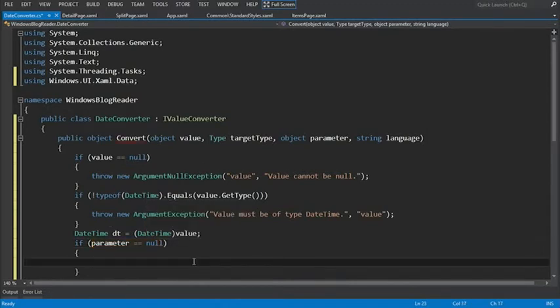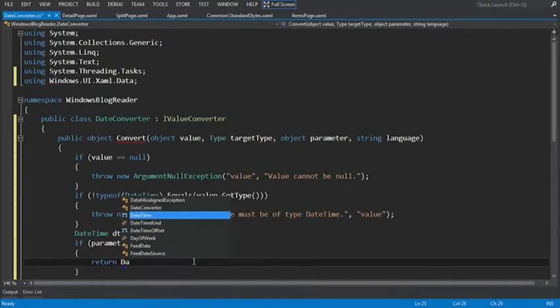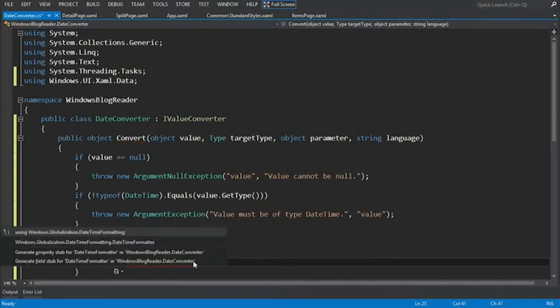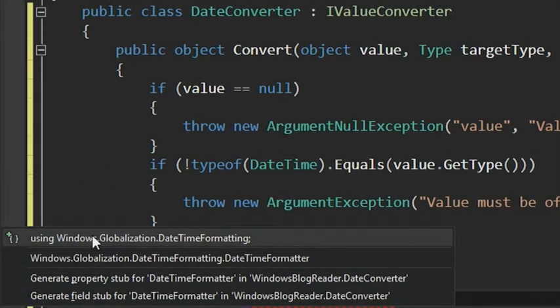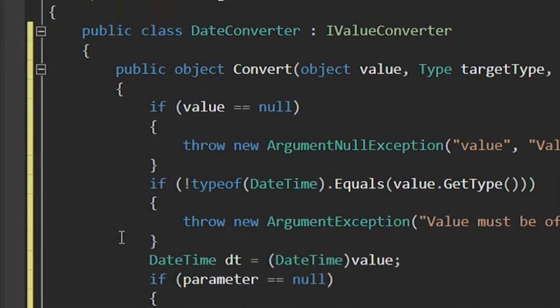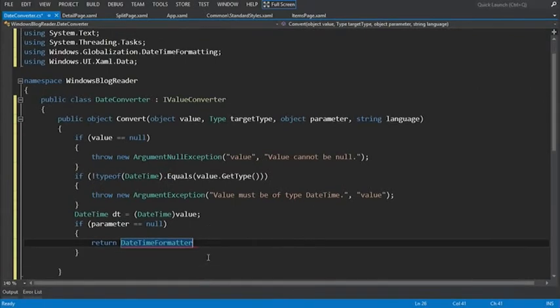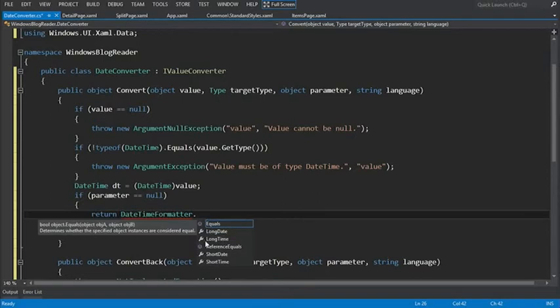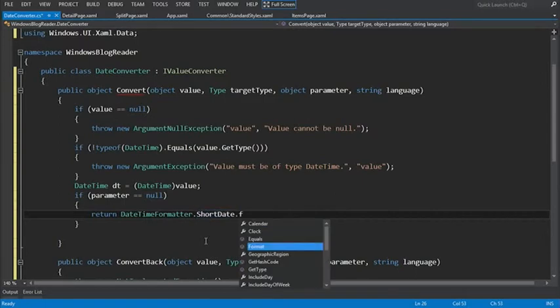If the parameter is null, what we're going to do is return, and we'll use the DateTimeFormatter. If you type DateTimeFormatter and press Control Dot, you'll see an option to add the namespace Windows.Globalization.DateTimeFormatting, and we'll go ahead and just add that. Under DateTimeFormatter, we'll use the ShortDate format. Select ShortDate, Format, and then pass in our datetime.